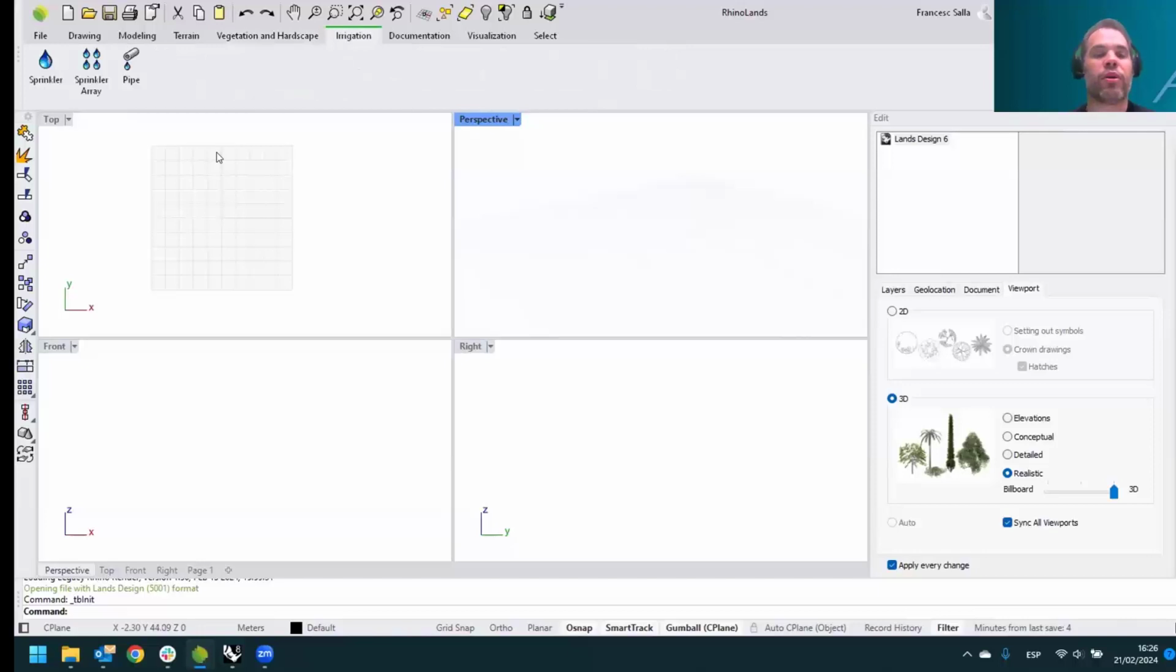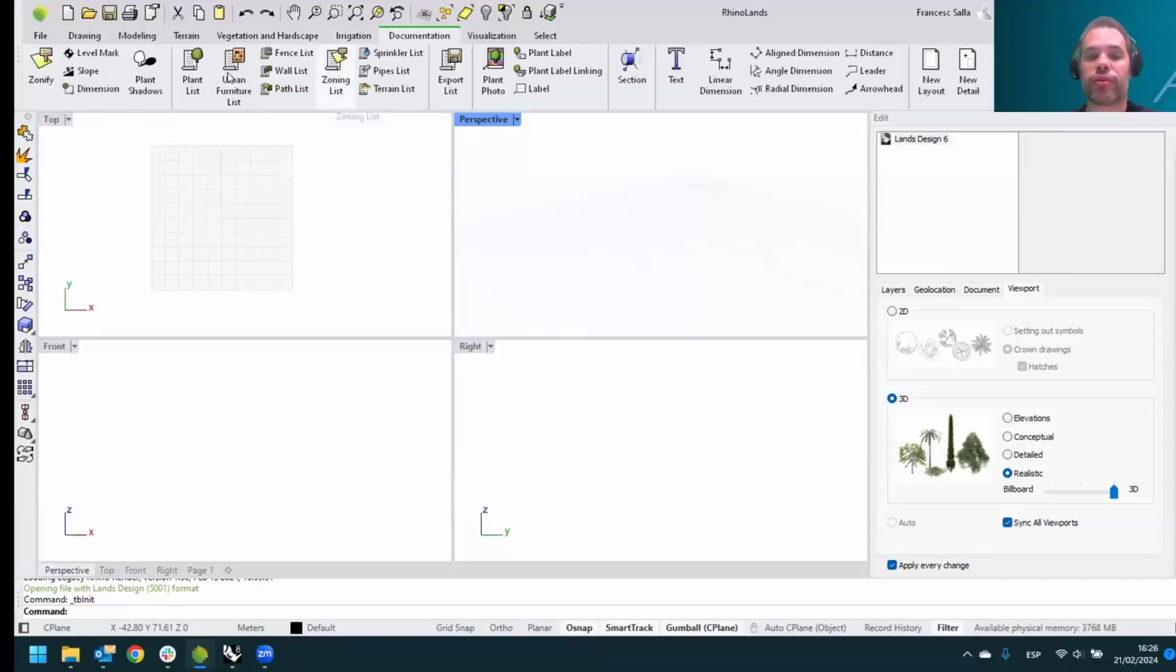And if we go on, we can find some irrigation tools, some documentation tools to make reports of all the objects that we have in the scene. So we'll be able to list all the plants, also urban furniture. We will be able to create the zones list or calculate the movement of land volume when we do operations on terrains. So we'll see some examples of this listing.